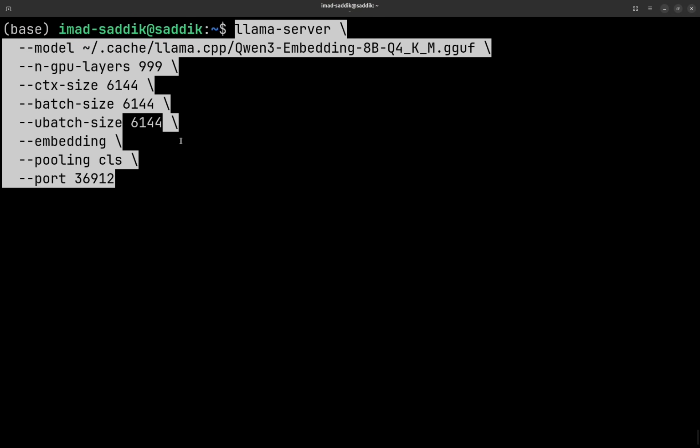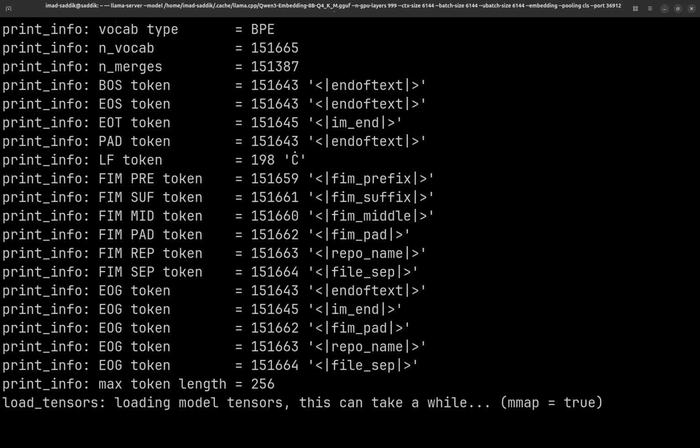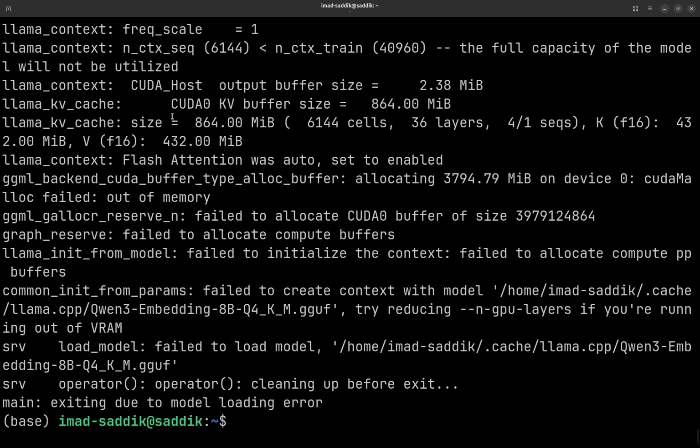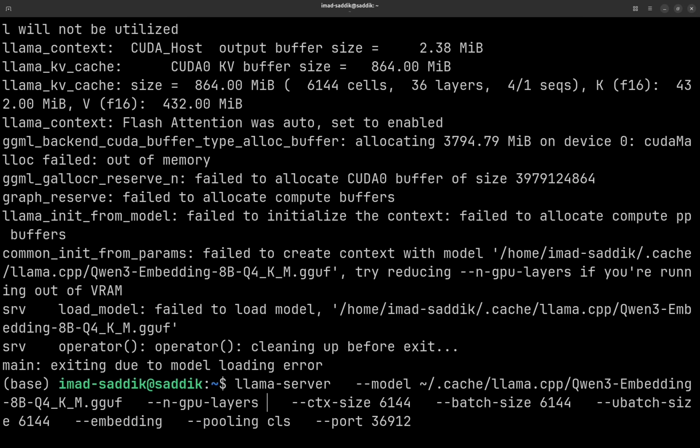Make sure that you are using the 8 billion model. The context size is the same because I know that there is a chunk that is very big. It contains, I think, 4,300 tokens, and that one was causing me problems. That's why I have increased those values to around 6,100 just to account for that one. And as you can see, we were not able to allocate the memory needed for that context. So in this case, I need to go up and decrease the number of GPU layers. 999 basically will offload all layers to the GPU, but I need to decrease that.